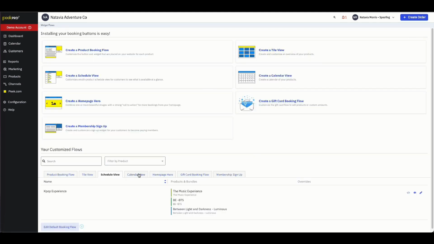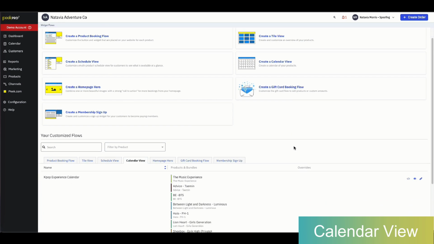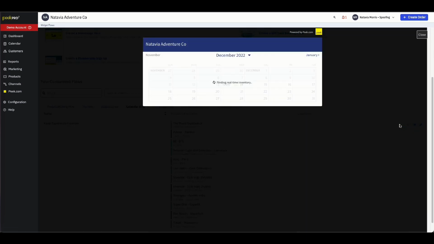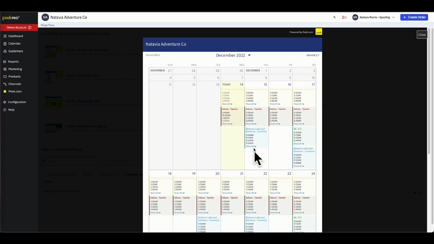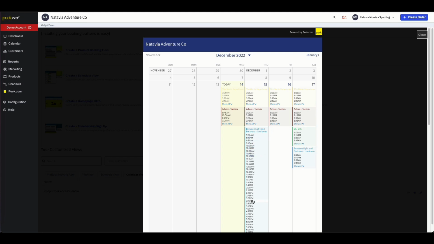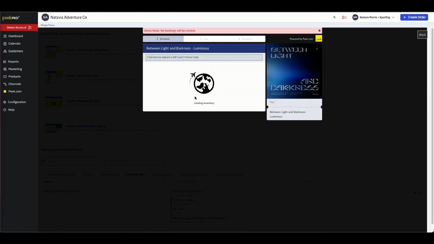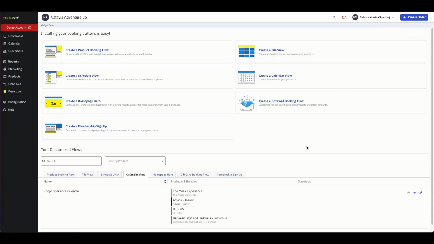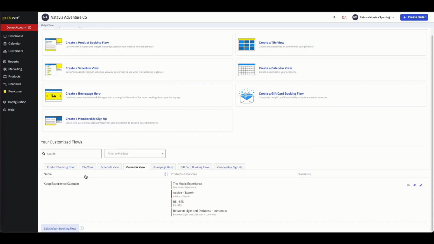Then from there, we have the calendar view. This is very similar to the schedule view, except it appears in a calendar format. So this gives you the calendar view where you can see the products based off of their date, and then from there go in and select the time, similar to the schedule view. All right. So those are the ones that are related to your specific products.